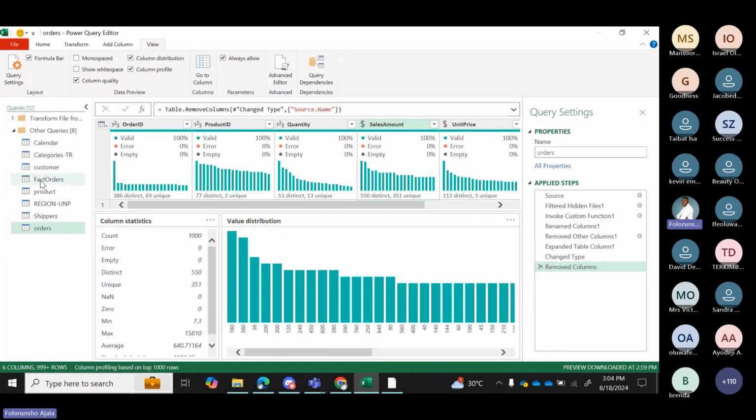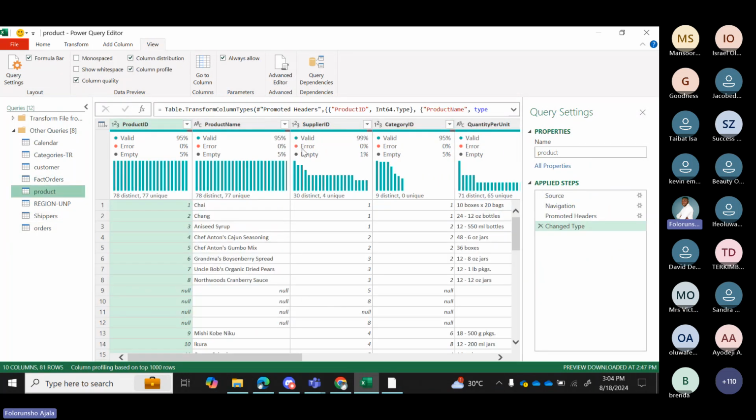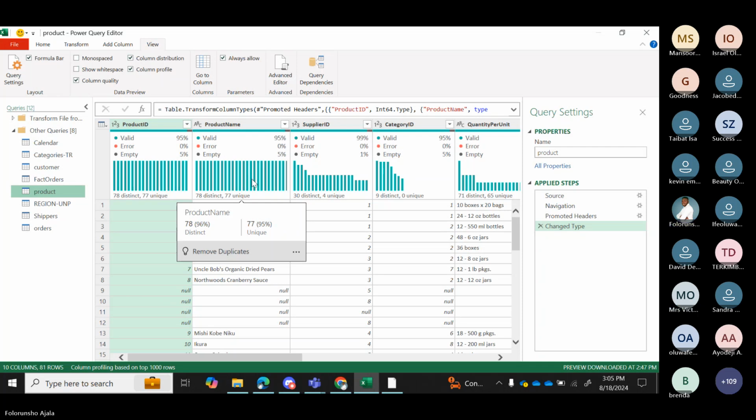Now let's go to a particular column. See this column now, Product Name. Can you see? We have Empty at 5%, Error at 0%, and Valid at 95%. It means that some rows here don't have any value inside them. That means the column quality is not 100% accurate. So what should we do with those kinds of issues? How do you solve those kinds of issues in Power Query? Those are the things that we are going to look at, and how to solve this column quality.